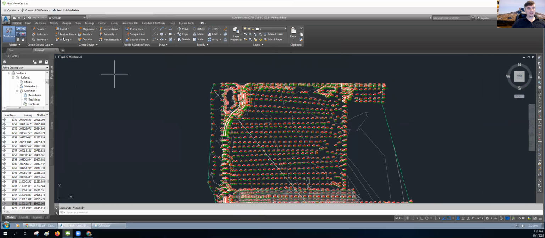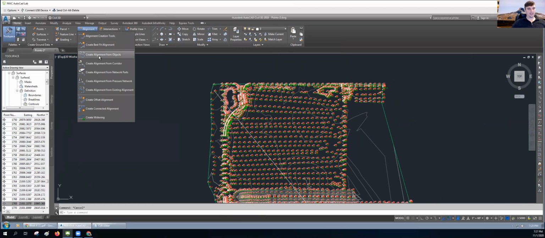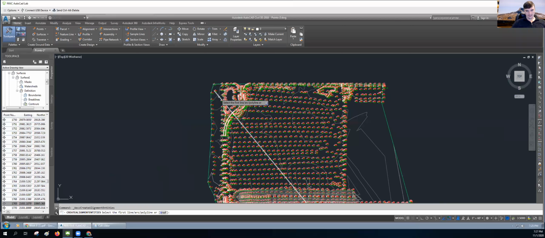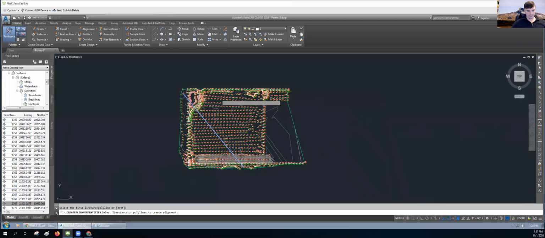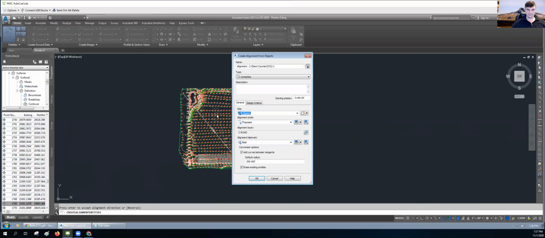The next thing we're going to do is go to alignment, create alignment from objects, just like we did the previous week. Then select our alignment, hit enter, and you will see our arrow. If the arrow is pointing down, just hit enter. If it's pointing up, hit R and then enter to make the arrow point down, since we want to go from the top down. Starting station, 10 plus a pair. We want our wiggle room of 1,000 feet if we ever needed to change something.